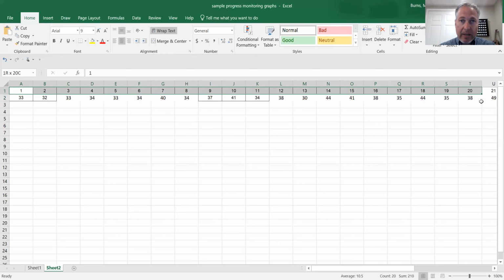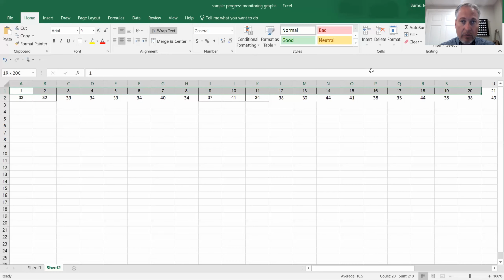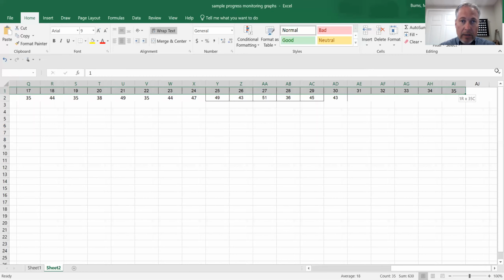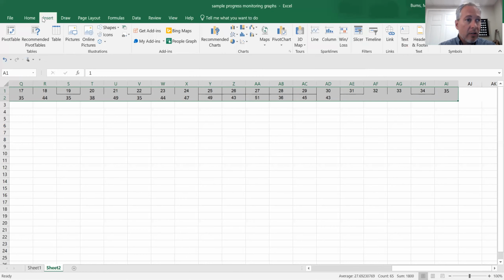Now, I then highlight the data by dragging. All you have to do for Excel is click the cell and hold it down and drag, and it'll highlight whatever you want to highlight. So we're going to highlight both rows of data all the way through to 35. That's important. We'll see why in a second. Then we'll go to Insert, and I want to insert a graph.